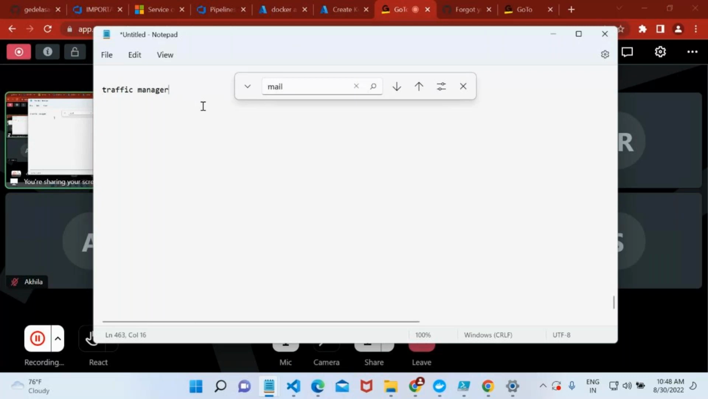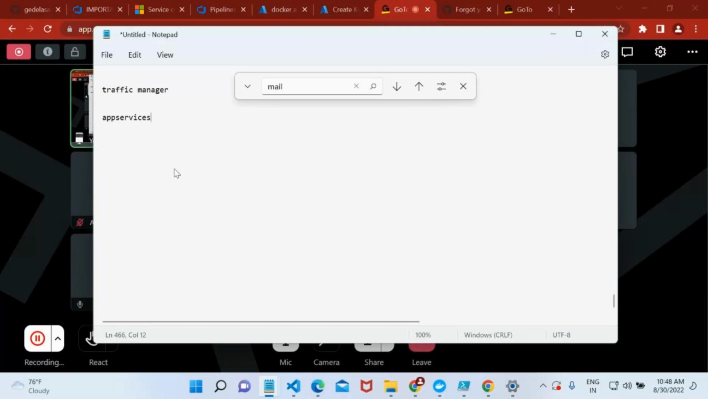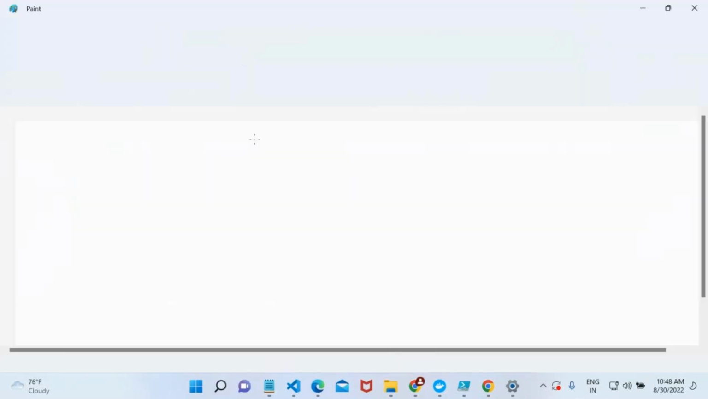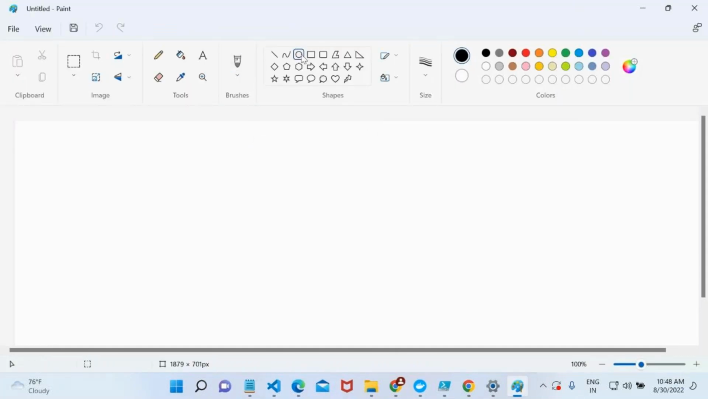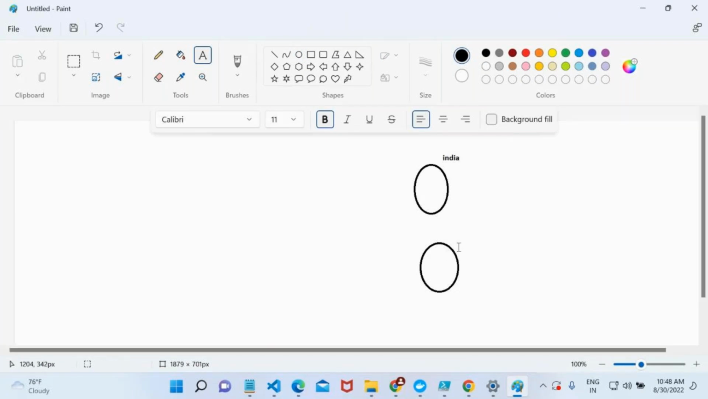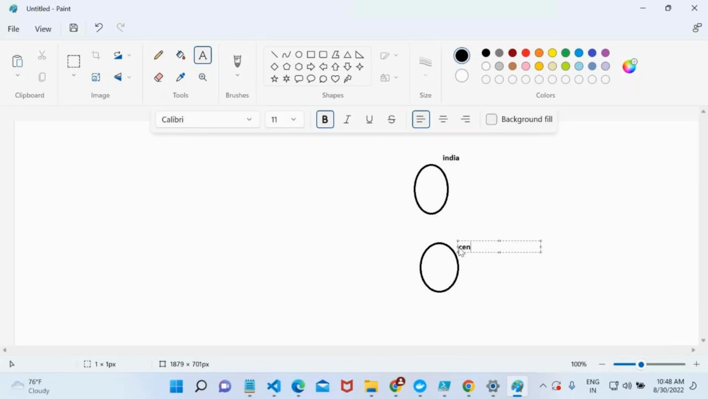Okay, how is it going to manage? Let's consider I have hosted my application on app services. I have two applications hosted on two app services. You know how to host your application on top of app services, right? Let's consider this is one app service and this is another app service. The first app service is in India. The second app service is in Central US.